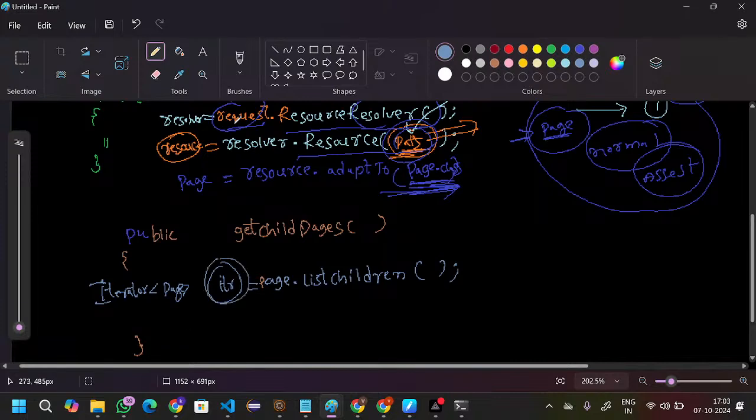And if we have the iterator, then you should use the while loop, right? What is the purpose of the while loop? It will execute the statements until the condition is true. Now here I will mention iterator.hasNext. What does hasNext mean? If it contains any pages, we need to display the pages.